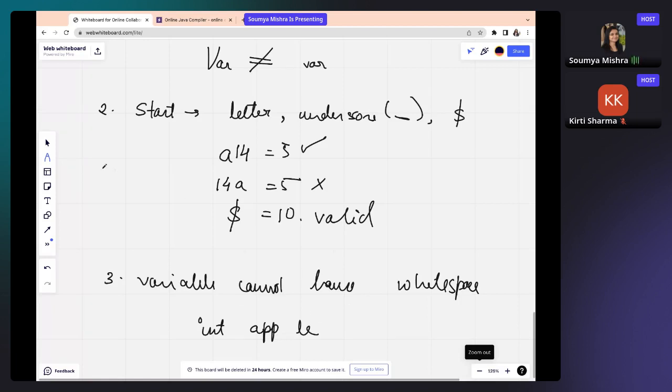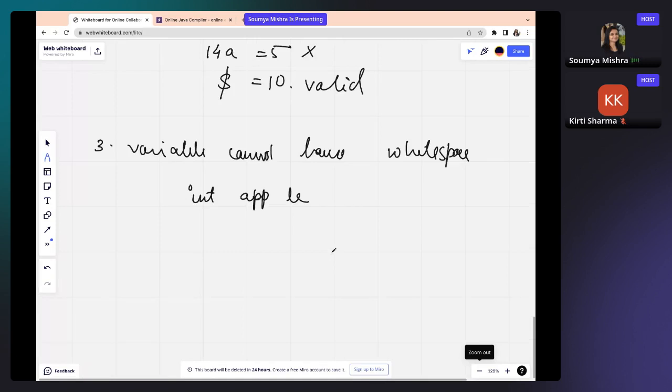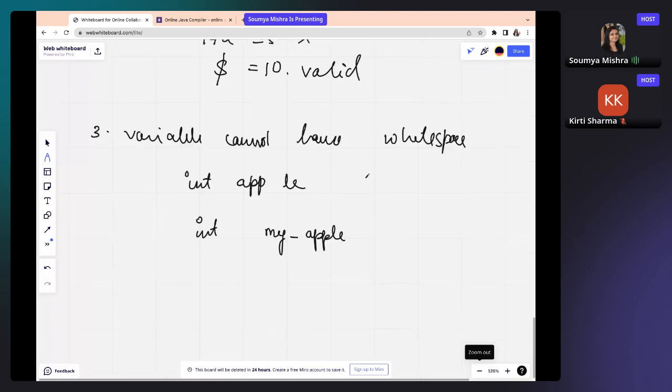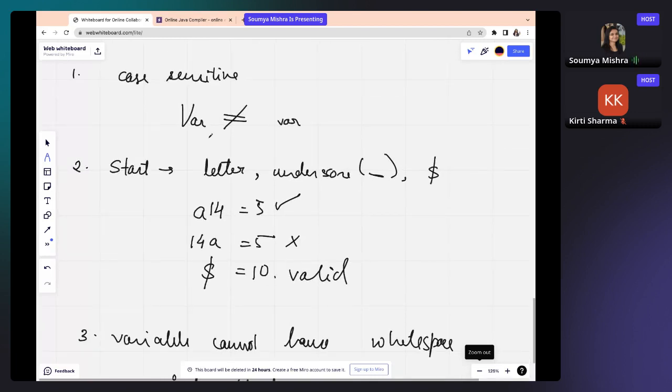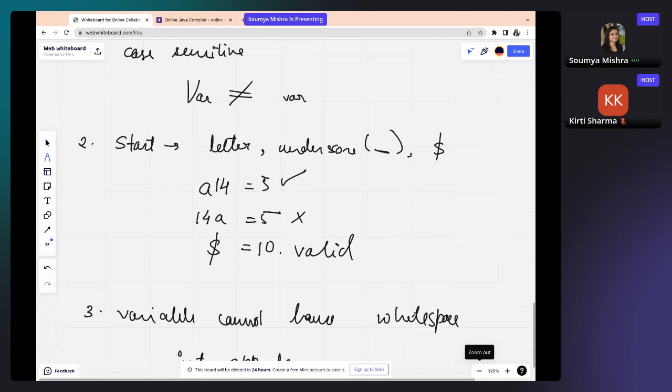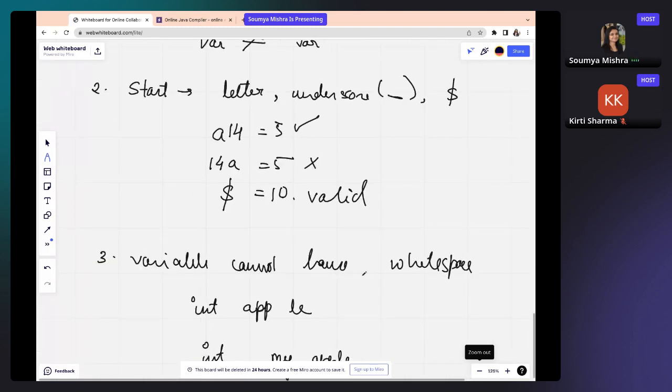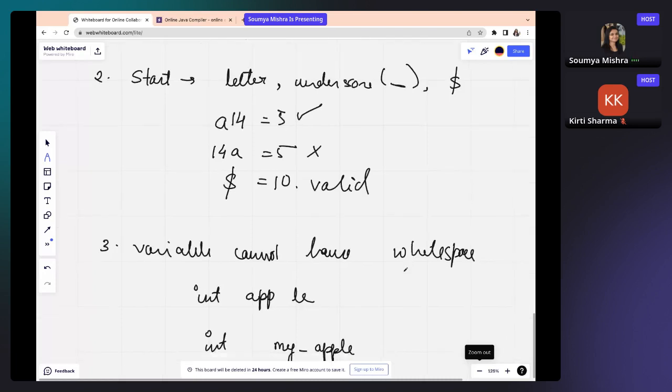If you absolutely want to apply some space, for example, you want to create a variable called my apple, use an underscore. Do not use space. White spaces in a variable name are not allowed. So this was about variables. Very simple, three rules. The first rule is that variables are case sensitive, uppercase and lowercase are treated differently. A variable can either start with a letter, underscore, or dollar, nothing else. And a variable cannot have white spaces. As long as you're following these three rules, you're good to go. Whatever variable name you're creating, that's fine.